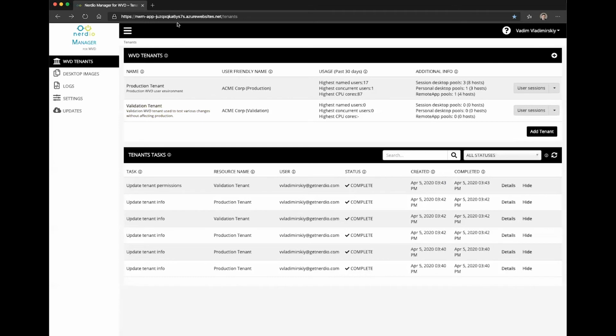So what this means is if the user were to go in and log in with their normal Azure AD credentials into this URL, they would see just the tenant that I assigned them to and gave them permissions to, but they will not see any other tenants that they do not have permissions to. This is very convenient because you can have different sets of admins managing different sets of WVD tenants.